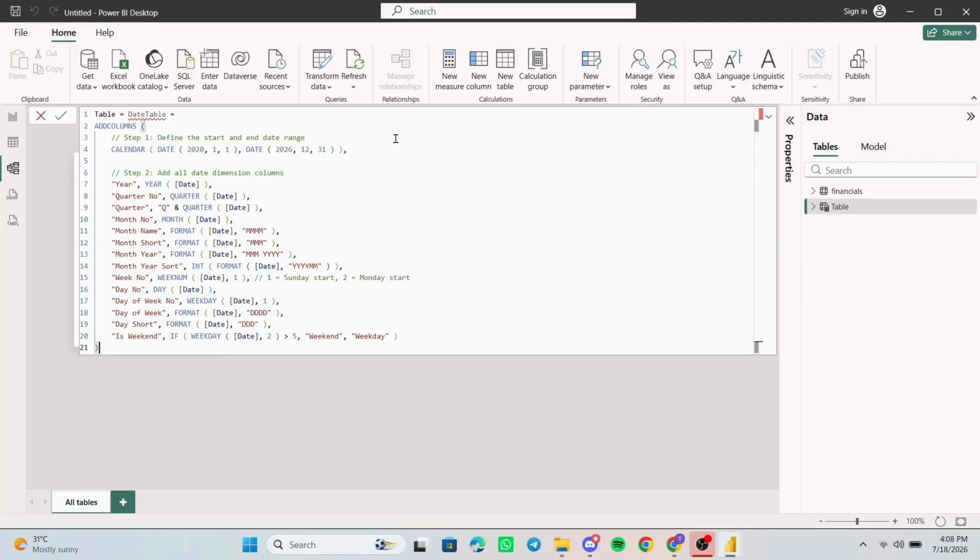Start with Year and then use the YEAR function to extract the year from the date. Next, add QuarterNo using the QUARTER function to get the quarter number. For a more descriptive label, add Quarter and concatenate it with Q followed by the quarter number.